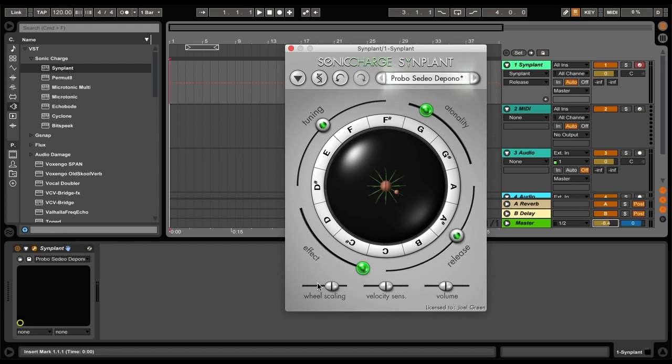So down here, wheel scaling, that's linked to your mod wheel. So you can move your mod wheel, and that adjusts the length of the sprouts a bit. So pretty cool idea. Velocity sensitivity, that's standard, and volume. We don't really need to go too much into that. But this is where things get interesting.